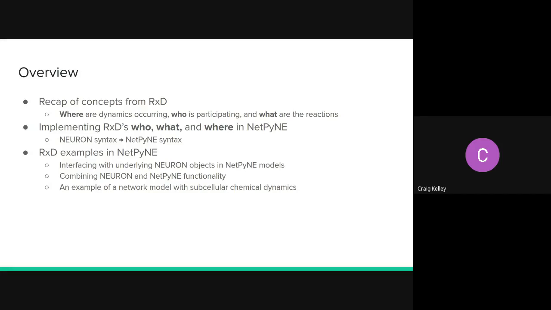And then we're going to take a look at some RxD examples in NetPyNE. Part of that will include interfacing with the underlying Neuron objects in the NetPyNE model. You may be surprised to learn that NetPyNE doesn't do everything yet. So occasionally it will be useful to dig into the Neuron objects that are laying underneath the surface of the NetPyNE model to do certain custom things that you might want to do. That'll involve combining Neuron's functionality and NetPyNE's.